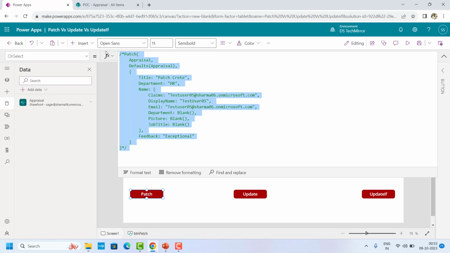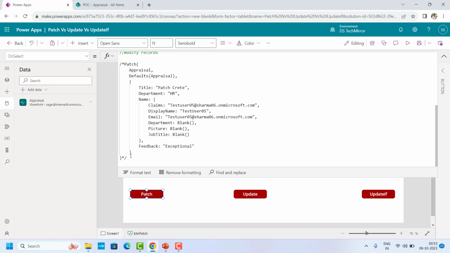I'll copy paste as it is, and here I'll put it. And now let's see what all change we have to make. First of all, when you have to modify a record, over here default will not work. We have to provide the record ID to the patch function, or from this list somehow we have to explain to the patch function that this is the particular record where you have to go and modify the values.